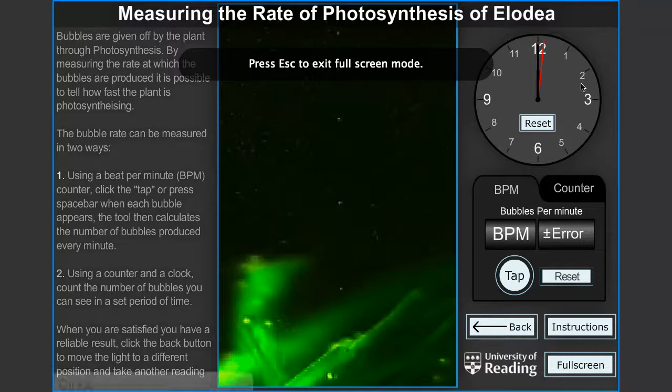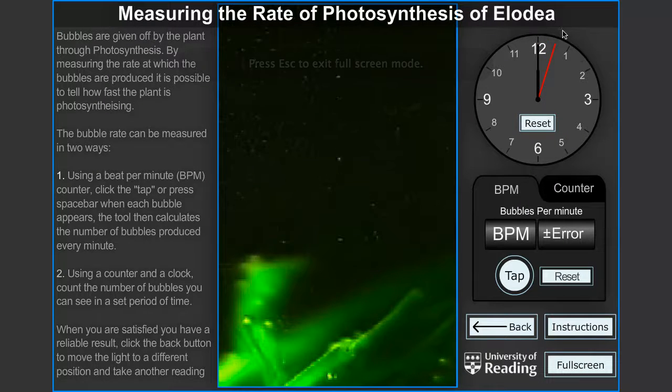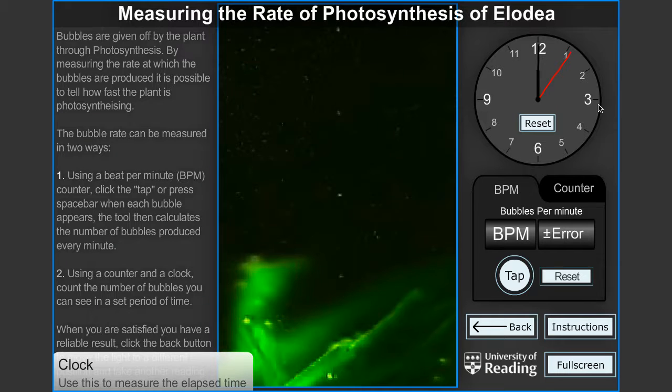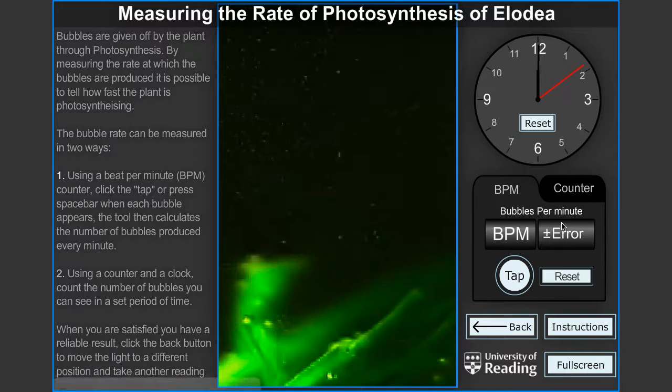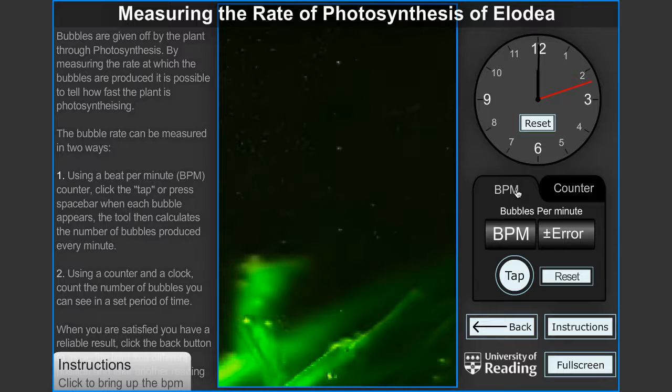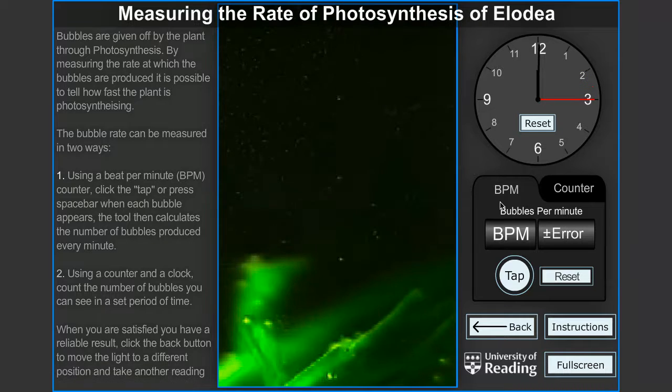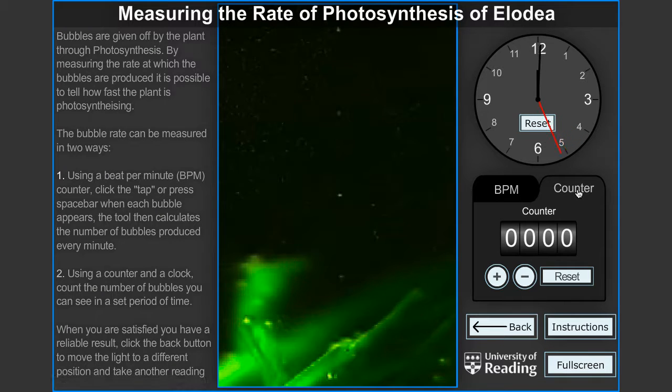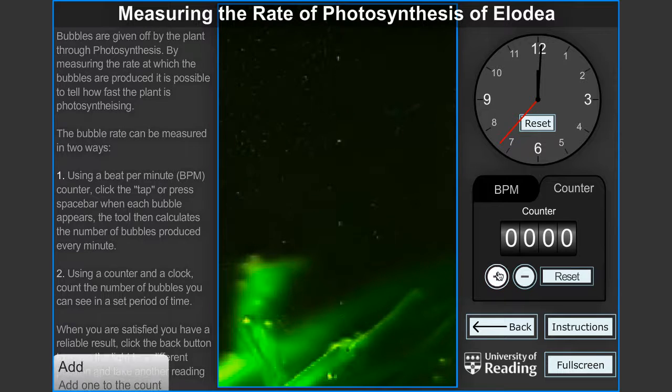When you start, the little timer automatically starts, so we can see how many seconds have passed. The one thing I want you to change, because we need to process our data, which I'm not going to talk about yet, is that we need to collect raw data. So I'm going to ask you to switch from this BPM button to the counter button. All you're going to do is count these individual oxygen bubbles being produced for a 15-second time period. There's a little plus button, and you hit it every time you see a bubble.